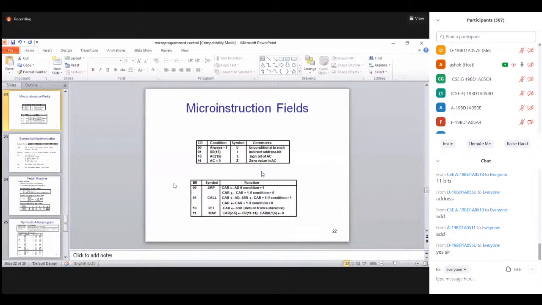Now coming to the next one, branch. The branch field will always have four symbols, as we have only 2 bits. So 0 is the symbol jump. What does jump do? The condition will be tested. If the condition is equal to 1, the address will be given to the control address register. If the condition is not met, equal to 0, the control address register will be incremented by 1 to get the next instruction. That is how the jump symbol functions.